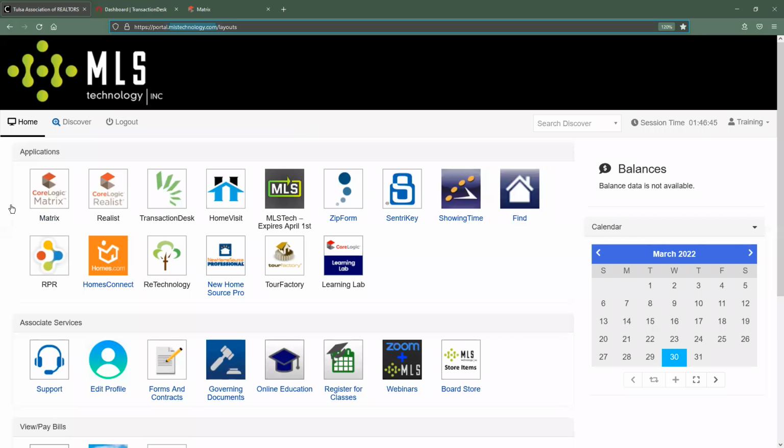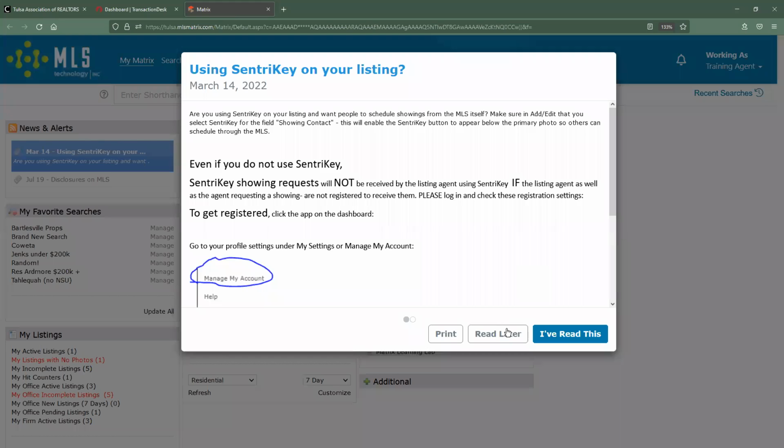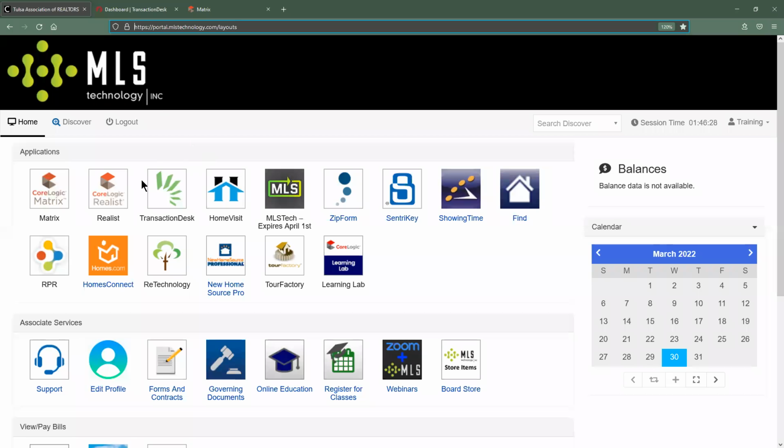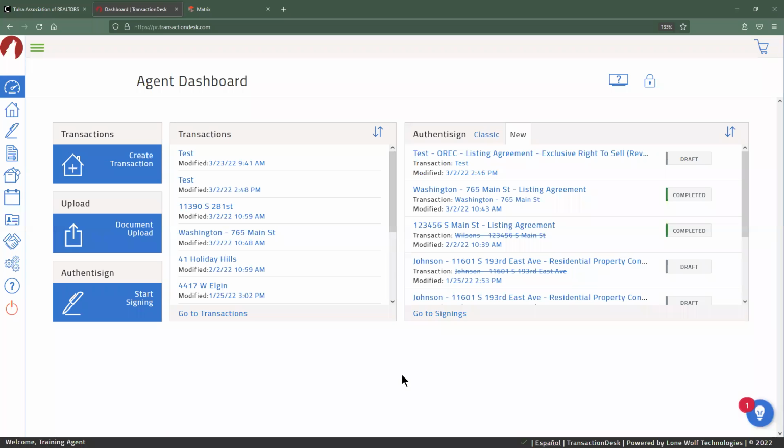Once you get signed in, you'll have access to all of our applications here. So we've got Matrix, Realist, Transaction Desk. When you guys get signed into Matrix, there's going to be an easy link to be able to jump right into Transaction Desk on that home page. So we've got external links here, but we always recommend that people try and access it through here. So just when you're on your MLS portal, click on Transaction Desk, and it'll bring you to this home page.